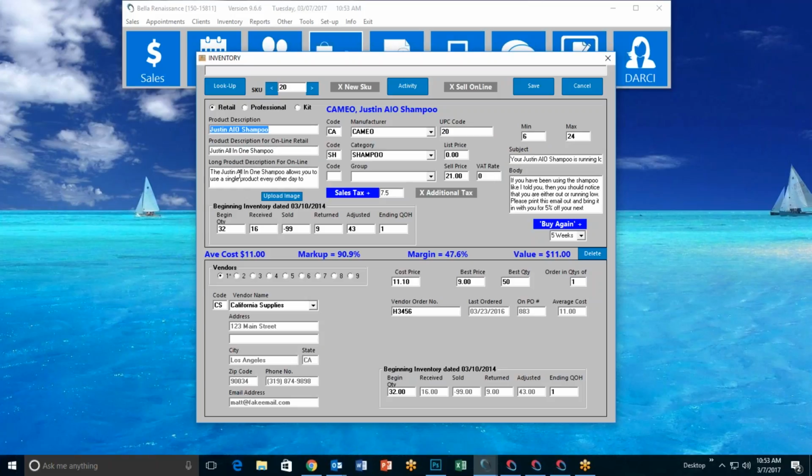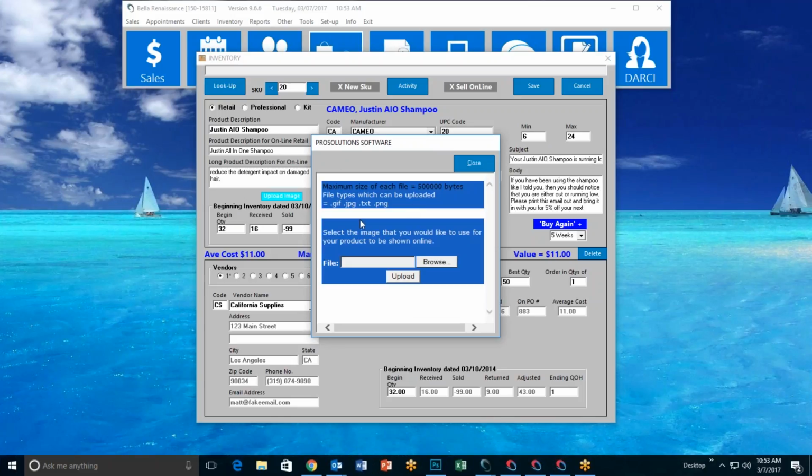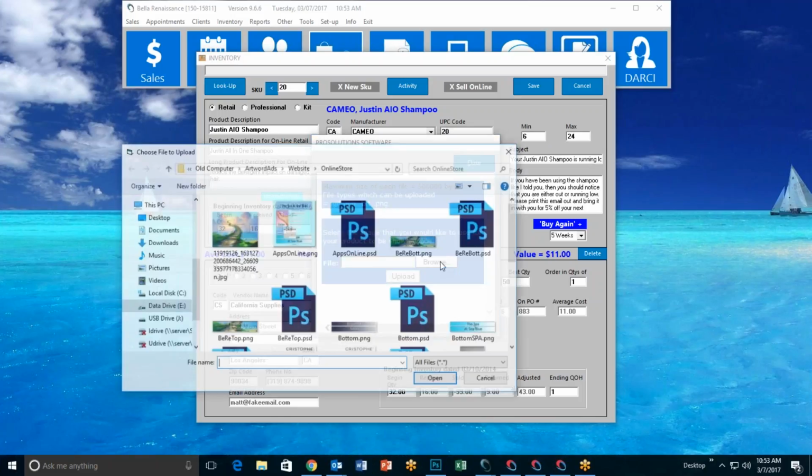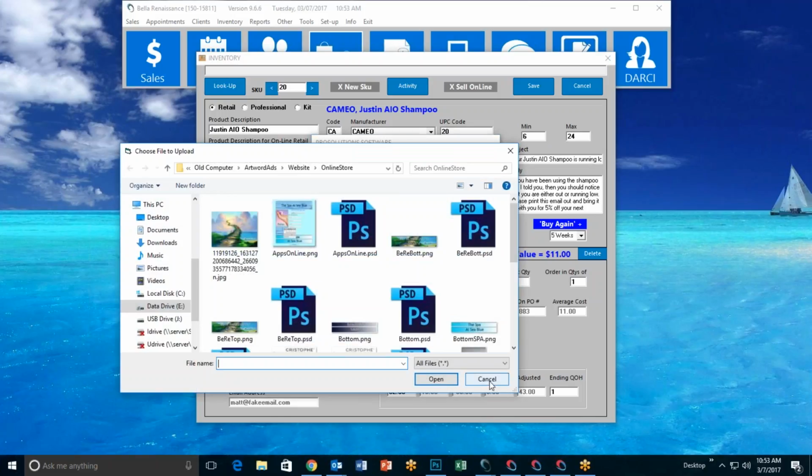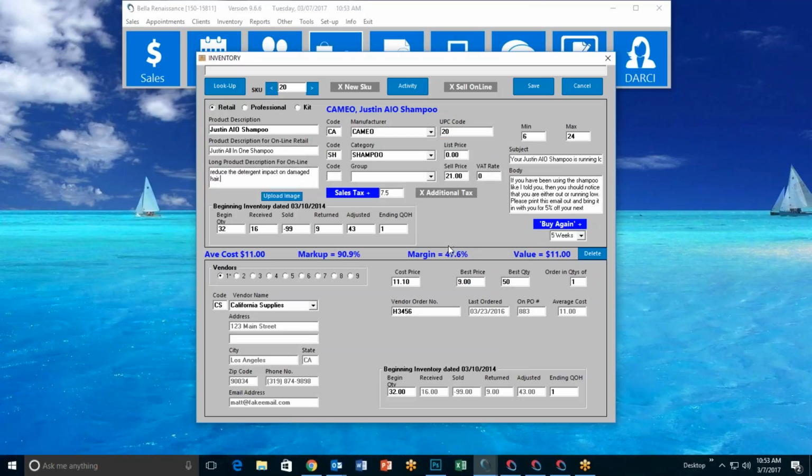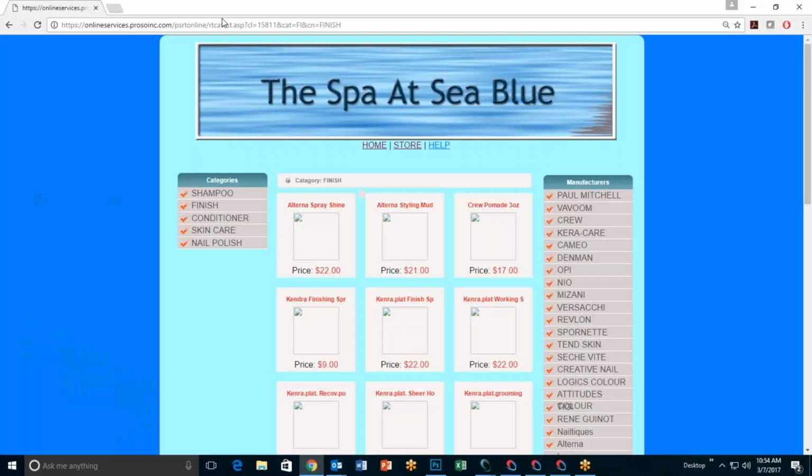Also online, I can put in a long description, like the Justin All-in-One Shampoo allows you to use a single product every other day to reduce the detergent impact on damaged hair. So I've written all of that. That's one of my shampoos that I allow to be sold online. Then I can upload an image. And I can browse to anywhere on my computer and upload an image that I have saved. So you might say, well, where on earth am I going to get images from? Well, you could actually take a picture of your product with your digital camera and just copy it to your computer. You could do that. You could also do something like this.